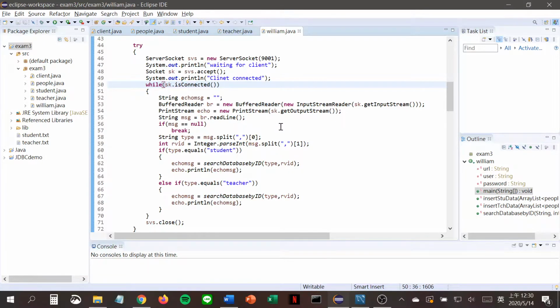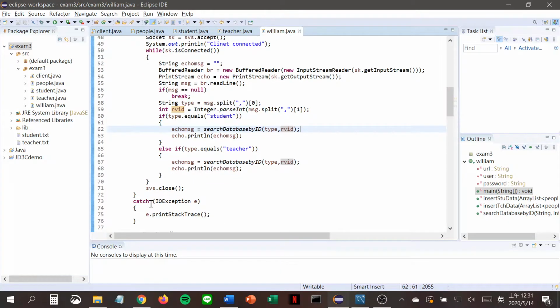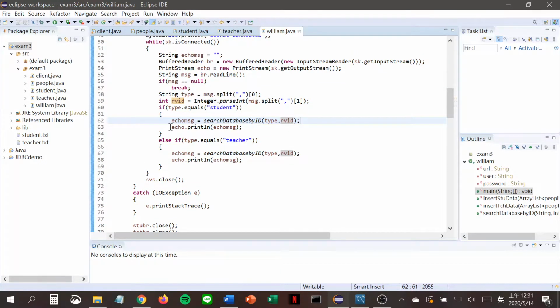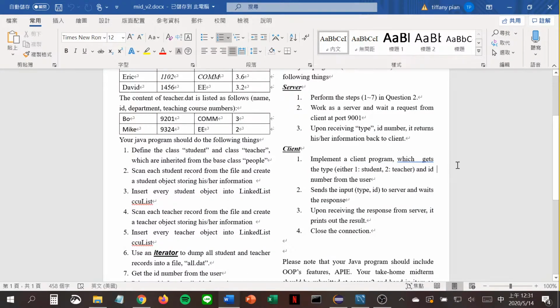In here, we can receive the type and the ID number, so we can know which type it is, and it will search the database by ID and return the information back to client. Okay, so we move on to client.